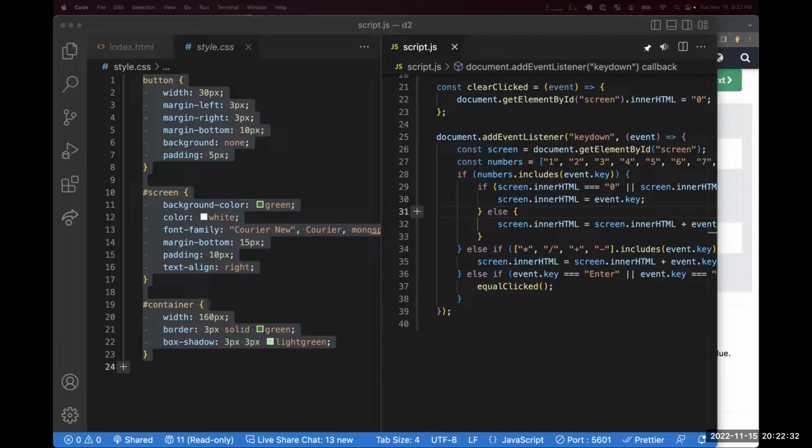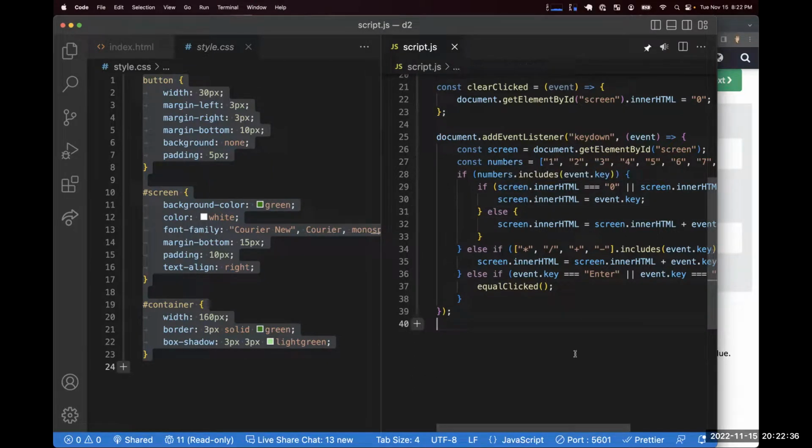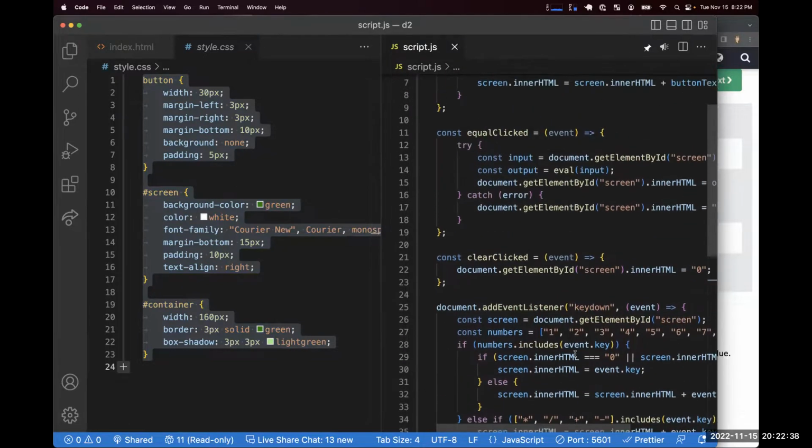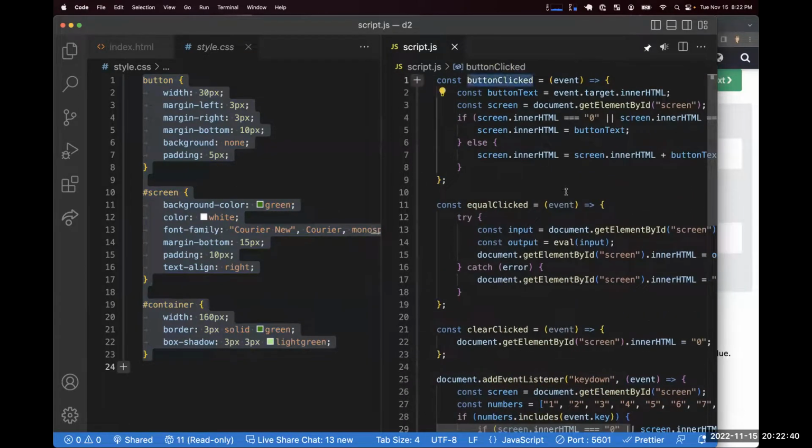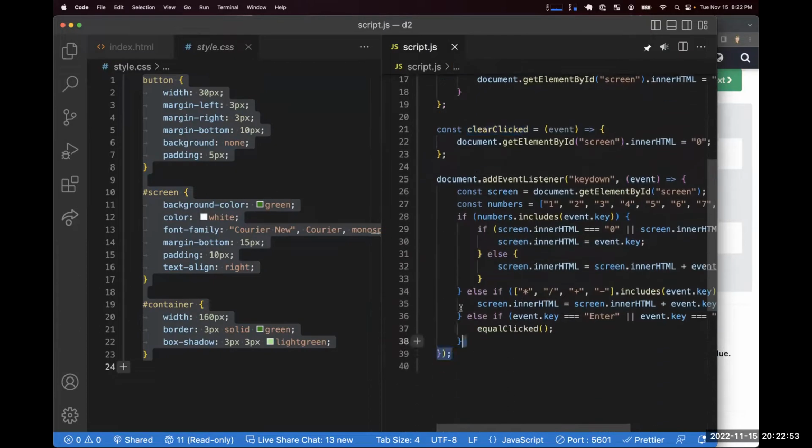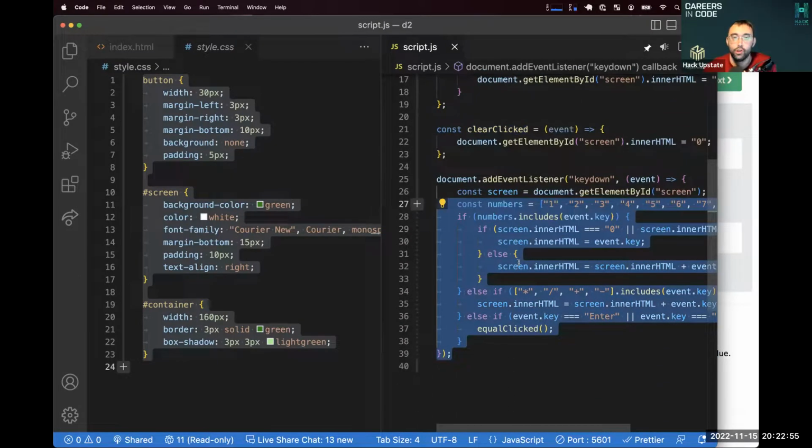So for all this, like the const buttonClicked, all that code is for the 1 through 9 plus 0. The equalClicked is the code to make the equal sign work. Cleared is to make clear work, and so on and so forth. So can you explain the event listener again? That tells us, or like, this is handling when something gets pushed on the keyboard.